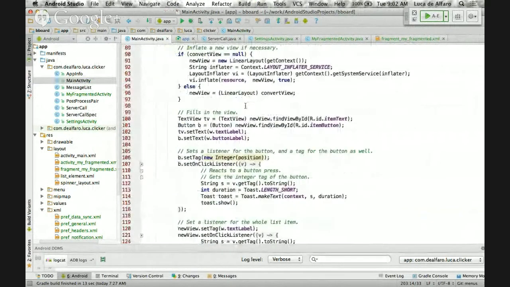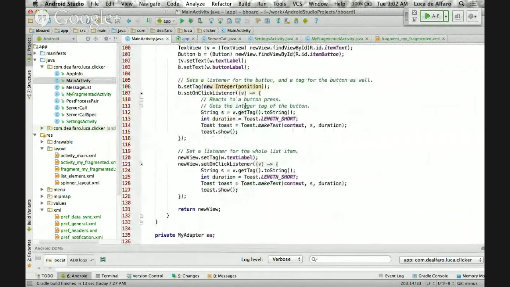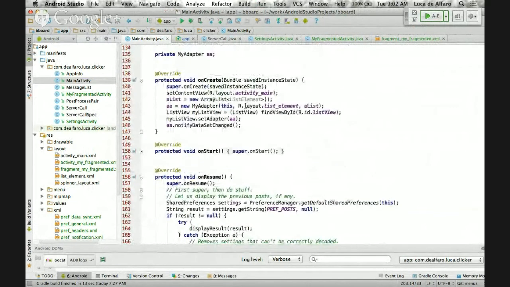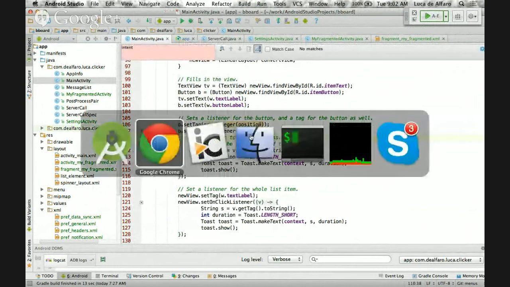I want to see if it's still here. Hey, no, I removed it. Did I remove it? One second, sorry.